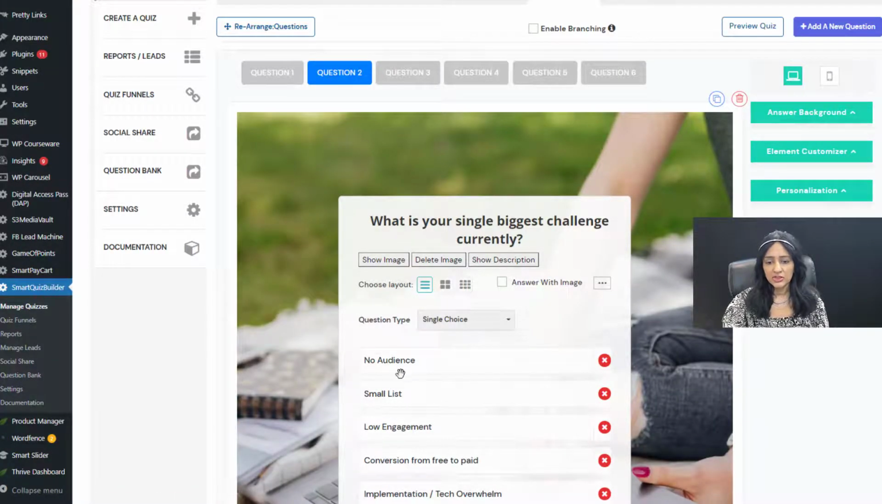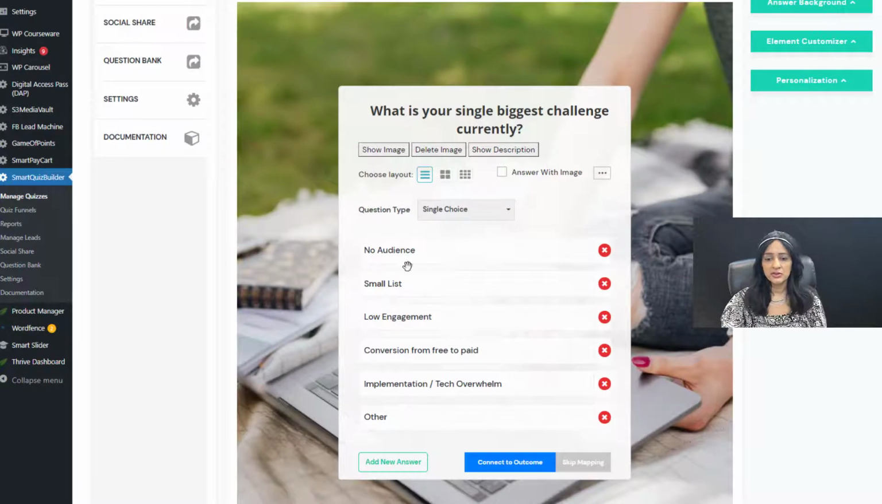This is the biggest question for me in this quiz because this is the one that helps me figure out what outcome should be shown to the users, because here you can see what is your single biggest challenge currently. So I'm asking my prospects, I'm asking my users, what is their biggest challenge? And this is a single choice question, so they can select any one of these answers. And based on the answer they select here, I send them to the right outcome screen.